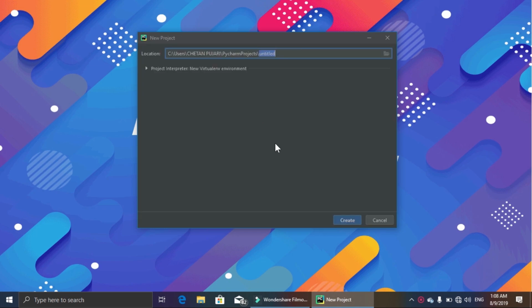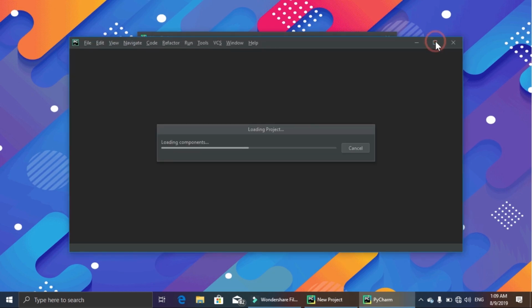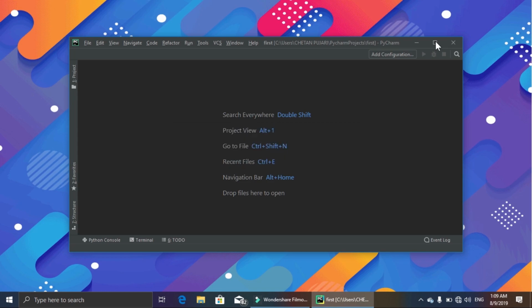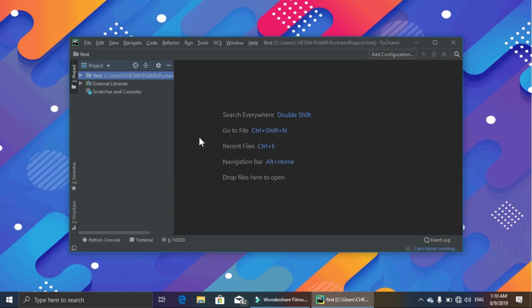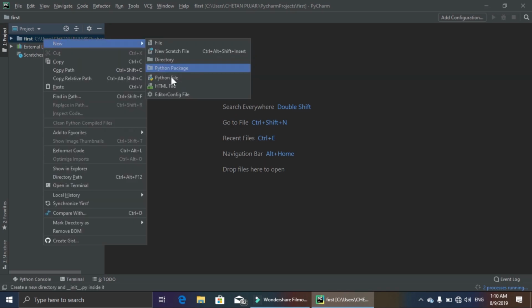We are going to create a new project and we are also going to name our project first. Along the left hand side, this is the project. Let's go ahead and right click and create a new Python file.